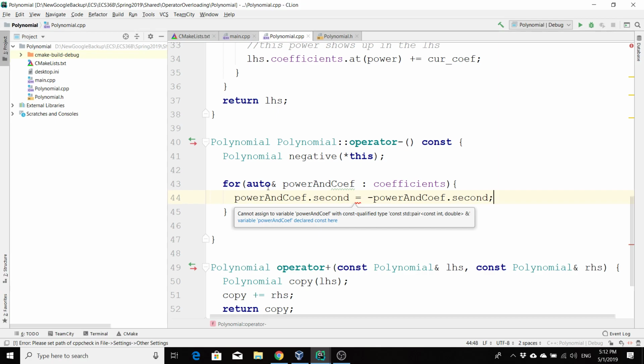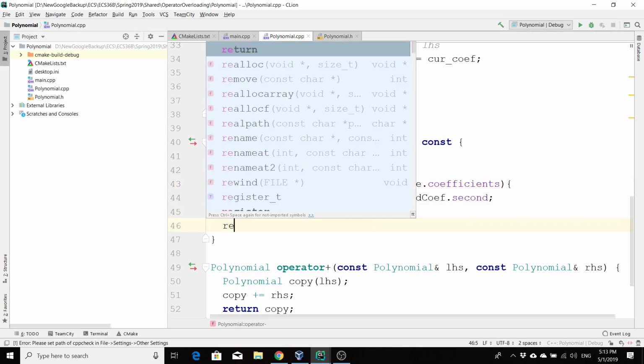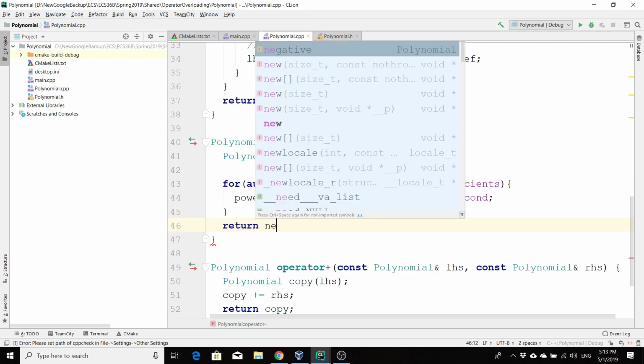Oh, not through ourselves. We wanted to go through negative. You're right. Negative dot coefficients. There we go. And then at the end of the day, we could return negative.